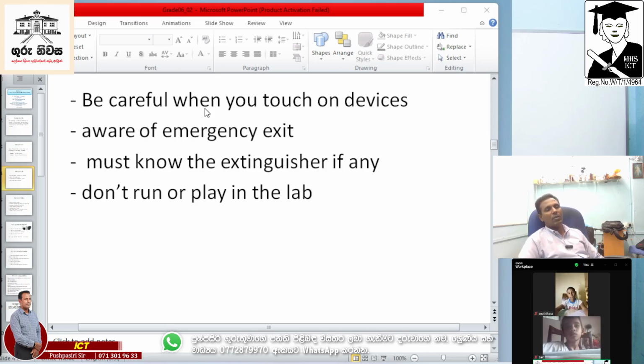So there is a fire extinguisher. So you have to know where it is available. Because in an emergency you can take it and spray it and the spreading of fire will be stopped, no? So that's what an extinguisher is. You must know the extinguisher if any. කොහේ හරි තියනවා ඒ කොහේ තියෙන කියලා අපි දැනන් තියෙන්න ඕනේ.